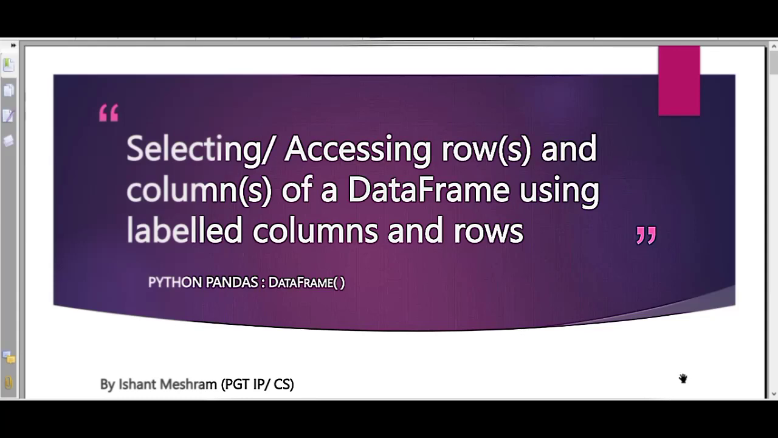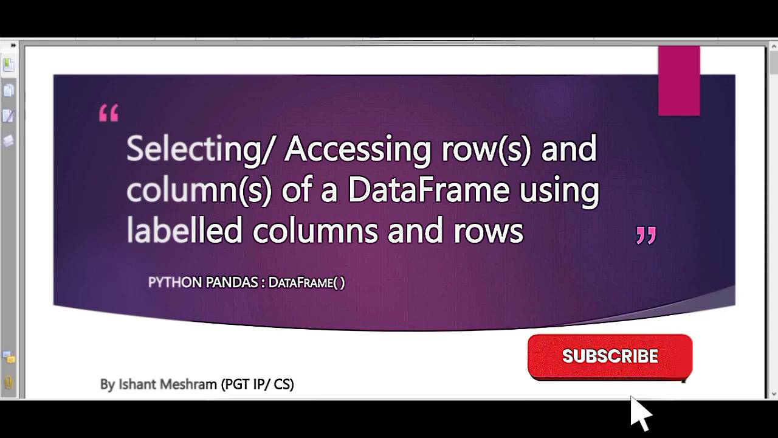In this video tutorial, we are going to learn about data frames, how we can access elements and select elements in a data frame, and so on. So without wasting time, let's start.